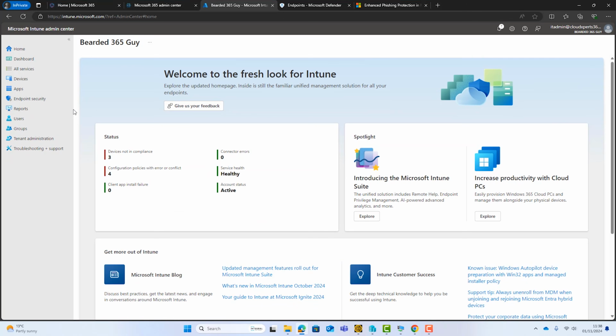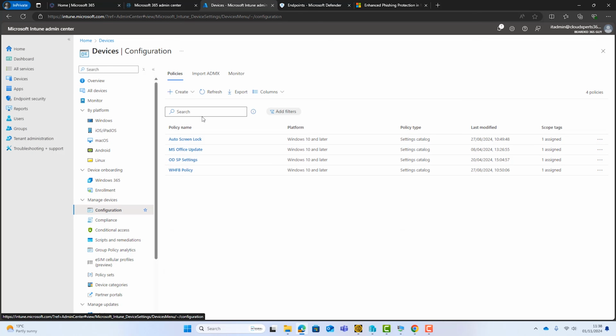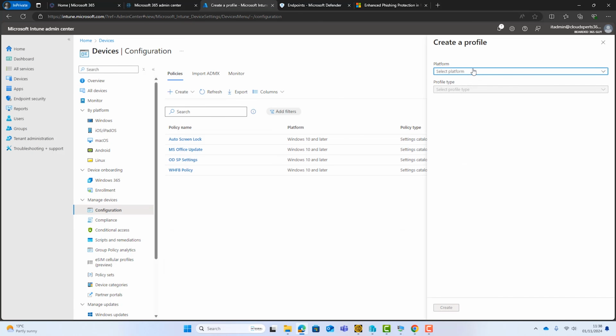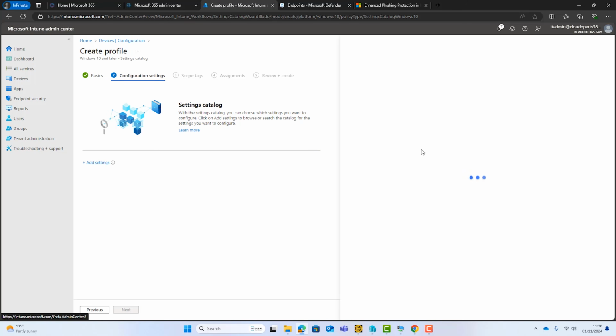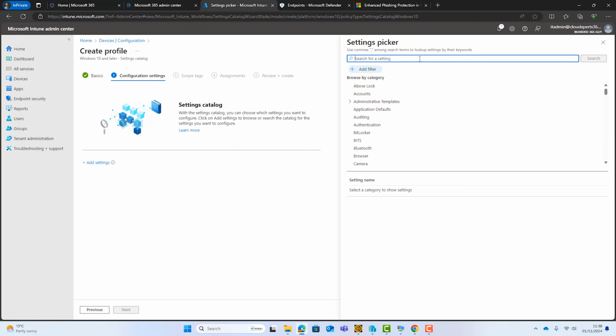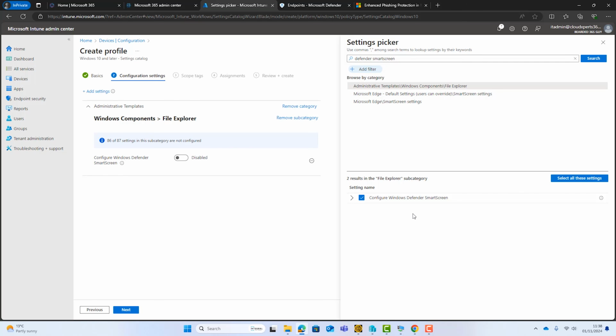Now let's hop back into Intune and go to Devices and Configuration. We're going to create a new policy, and we're going to target it at Windows 10 and later, and Settings Catalog. Click on Create. We'll give it a name, Defender SmartScreen. Click on Next. We want to add settings. Okay, there's loads of settings, so let's just type in here Defender SmartScreen. Okay, and that's going to bring some up. So this top one here, we want to configure Windows Defender SmartScreen.